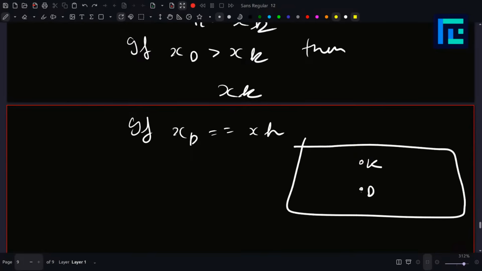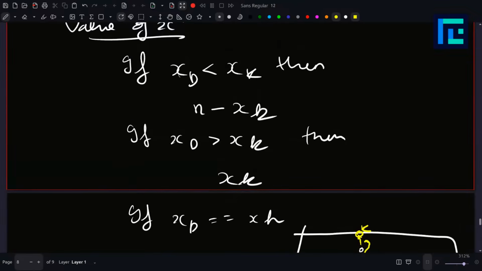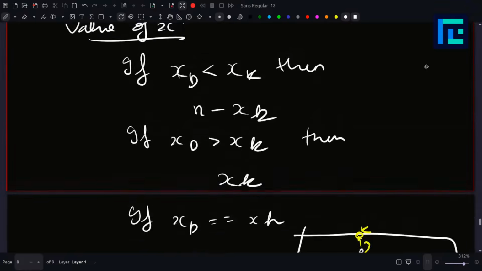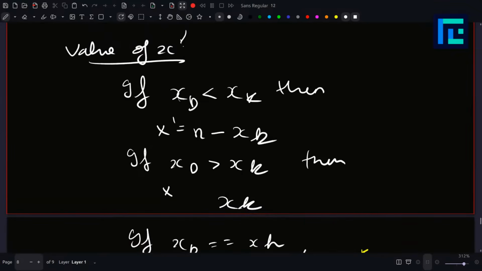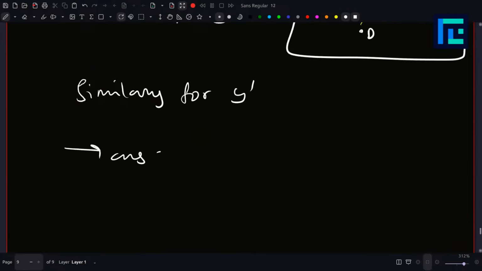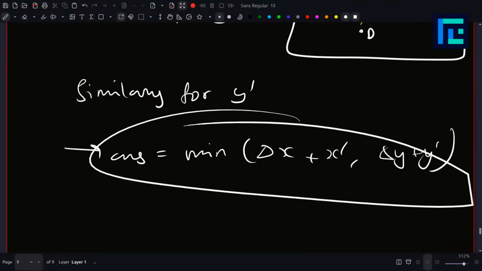Then if we go left and right, it does not matter because he's going to catch up with us anyways in that much time. So Craig might as well go over here and stay over here, and Duran will catch up to him. So in the case that x of Duran is equal to x of Craig, we can simply set x dash as 0. We don't want to go along this boundary itself. Similarly for y dash. And then our answer is min of delta x plus x dash, delta y plus y dash. Okay, so this is our answer.